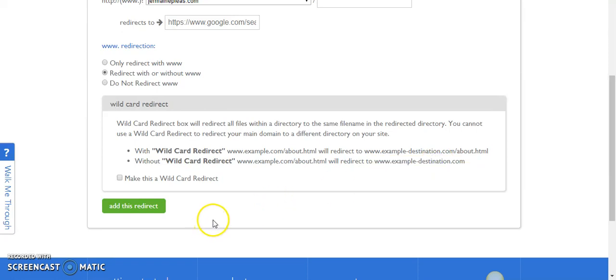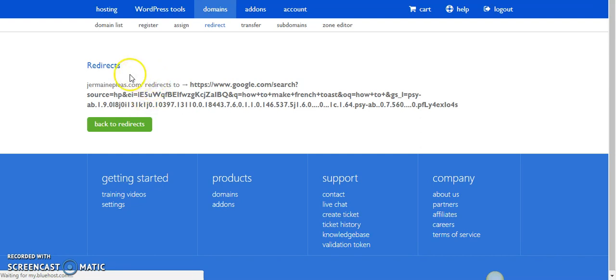Okay, so you make a choice if you want to make it a wildcard. You are redirecting everything within that website, everything within JermainePlease.com, and the rest of the post will redirect to this. Basically, that is what they're saying. So let's make this a wildcard, add this redirect. Okay, it redirects JermainePlease.com to this.